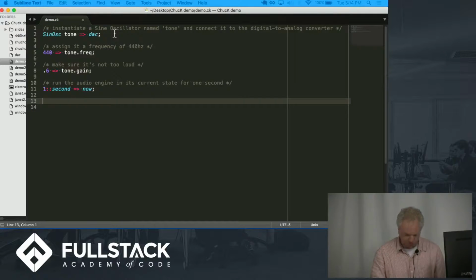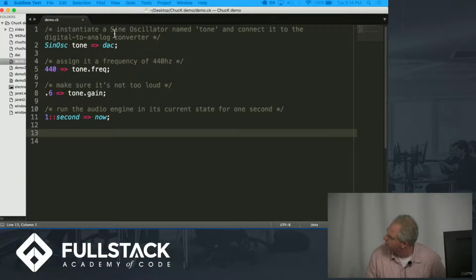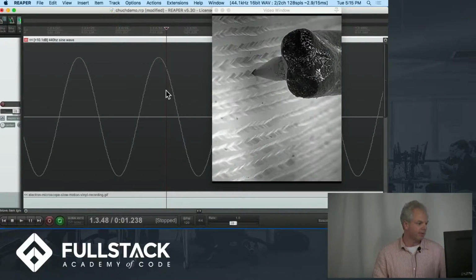Let's make it a little bigger for everybody. Yeah, that's good, right? So on line 2, we have a sine oscillator, which is like a native object in ChucK. I instantiate it, I name it tone, and I connect it to the digital analog converter, the DAC. Real quick, what that's all about.